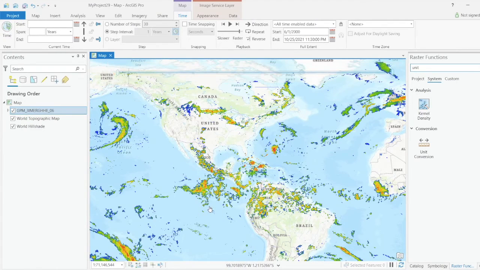For this workflow, the end goal will be to take a look at Hurricane Ida once again and try to convert the units from millimeters to inches. So first, in order to do that, we are going to look at the time. If you go to the time tab, that should open when the map opens.